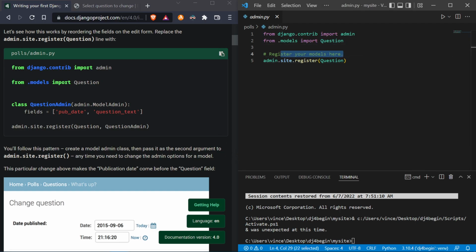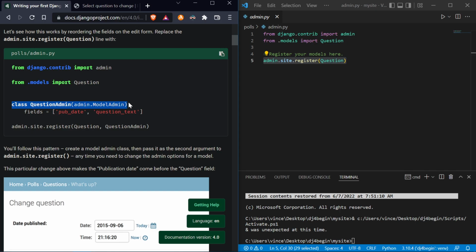And this is what the text said. So we have to change this one here. The whole set of code we change to this one. It means we create a new class named QuestionAdmin using ModelAdmin. And then we specify the fields: publish date and question text. And then admin.site.register, we still register Question and also QuestionAdmin.